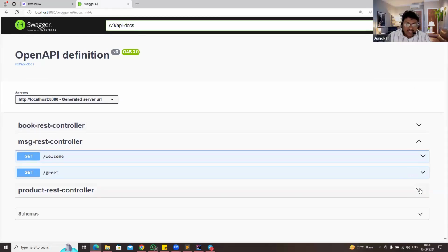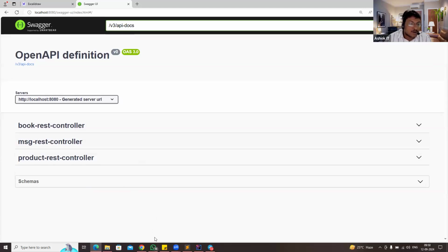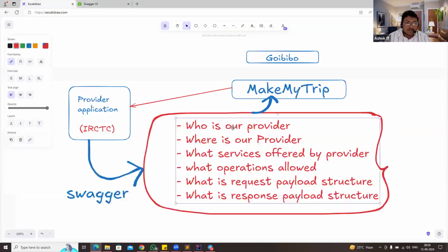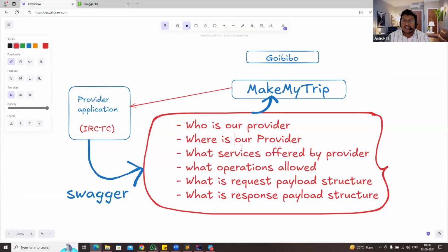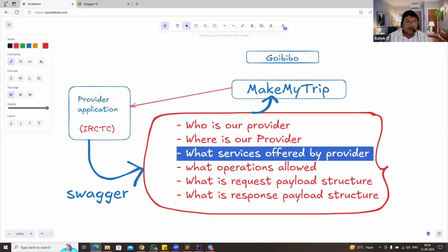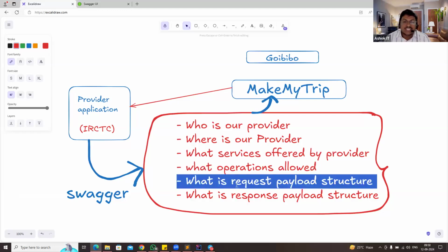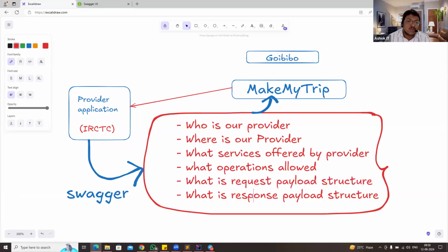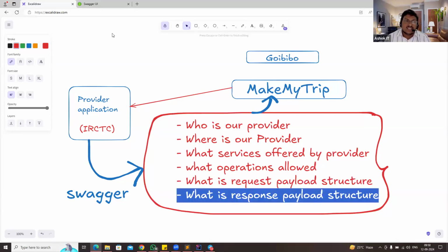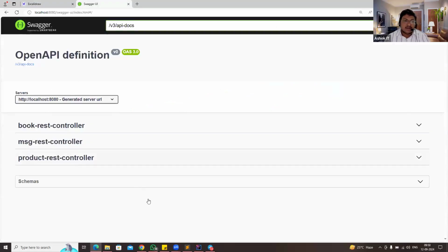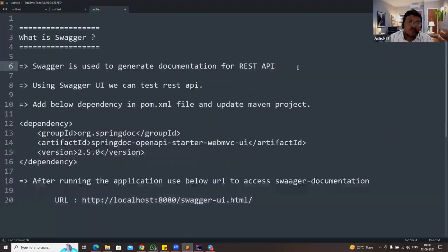So anybody can easily understand about the provider. Who is our provider? Where is our provider? What services are offered by the provider? What operations are allowed in the provider? That means what type of methods are available in the provider? What is the request payload structure? What is the response payload structure? Everything we can understand by using this Swagger documentation.